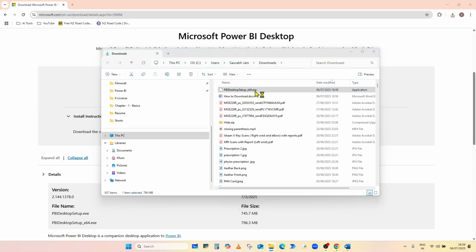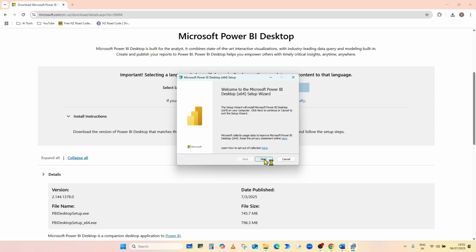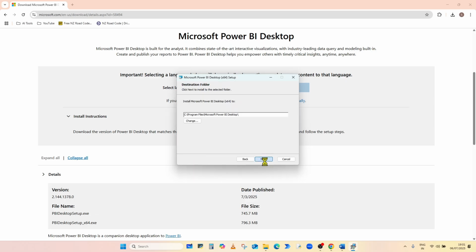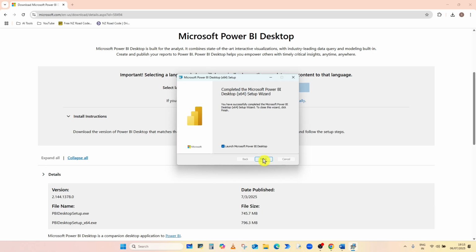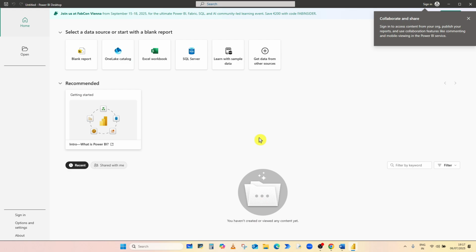Double click on this. In the first screen, select the language. So I'm selecting English. Click next. Click on next. Select the terms. Click on next. Click on next and click on install button. Now it is installing the Microsoft Power BI Desktop on your system. Now click on finish button and the Power BI Desktop starts launching.